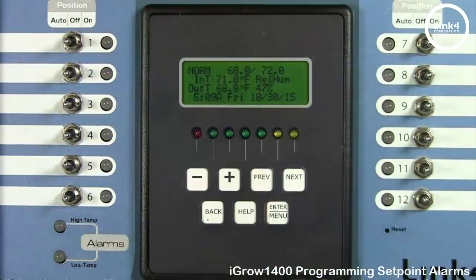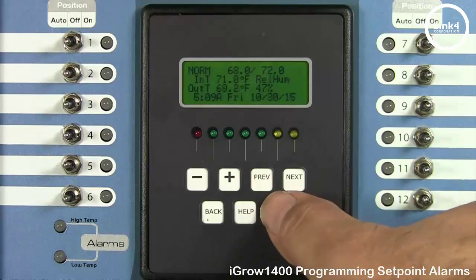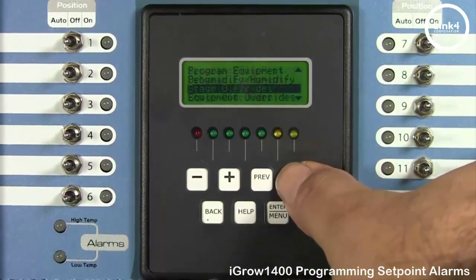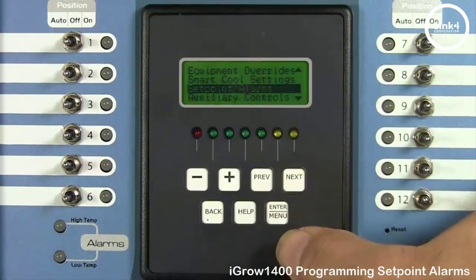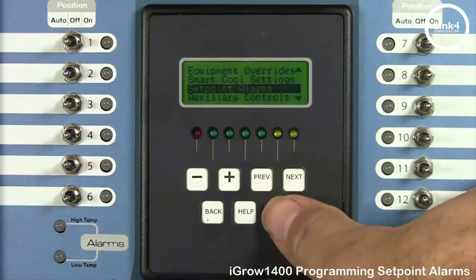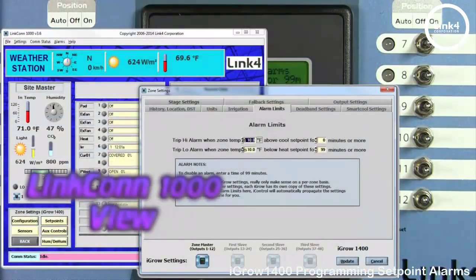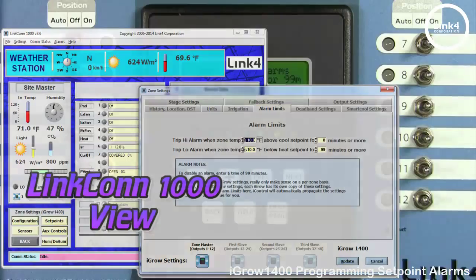Now, to get to Setpoint Alarms from the iGrow 1400 controller, you would simply do the following. You would hit Enter Menu, and then you would hit Next till you get to Setpoint Alarms and hit Enter Menu. You could also access Setpoint Alarms from iControl and set your parameters from there as well.